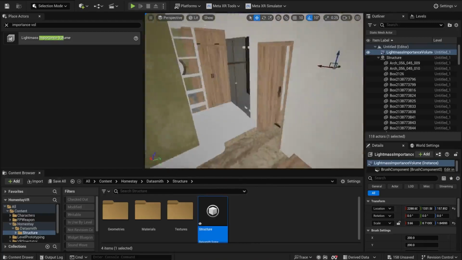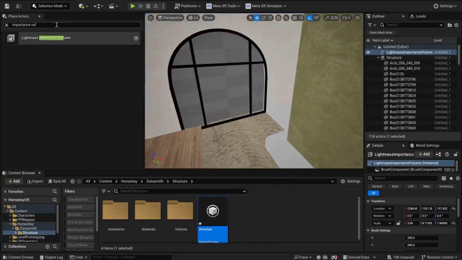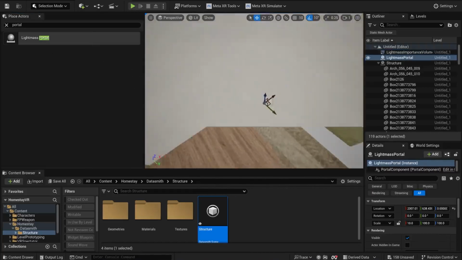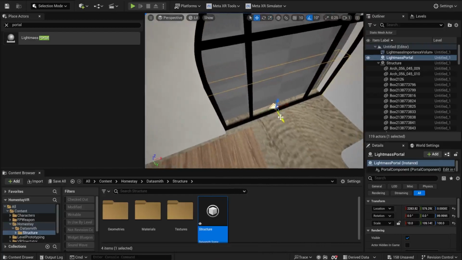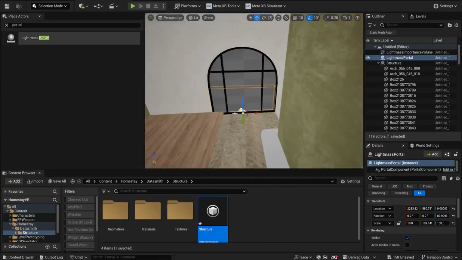All right, so once we place the unreal light mask, next we can search for portal in place actors and drag and drop it into the level. Portal is something that you need to place on all the openings in your scene. It will just allow the outside light to come efficiently inside. So just place it on all the openings you have. Make sure it covers the entire window. Drag it up, scale it a bit.